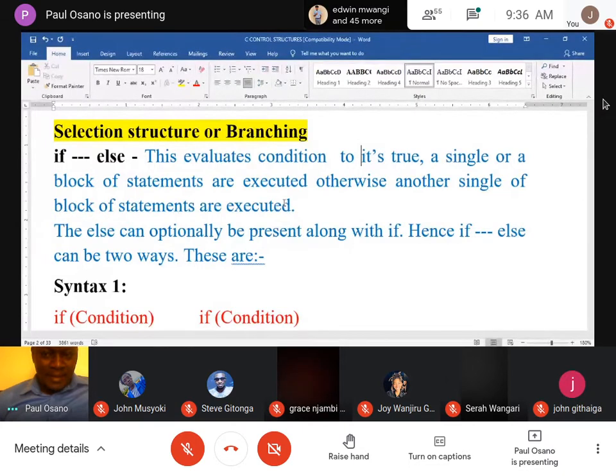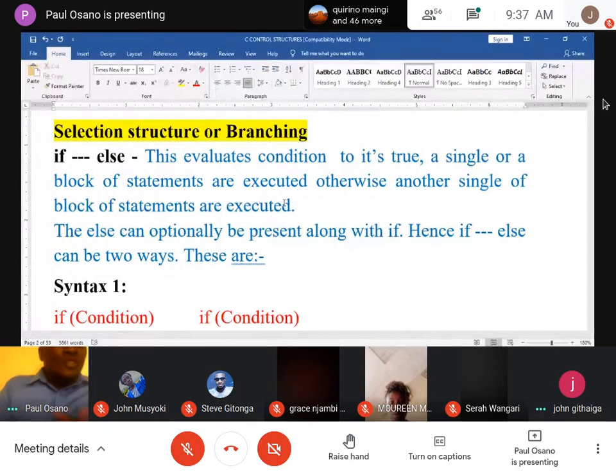If you're walking home and as usual the path is clear, you will go home, you reach home. But if you find the path is blocked, you will branch to another direction. So that direction is what is being referred to as another block of statements. In programming, those are statements.